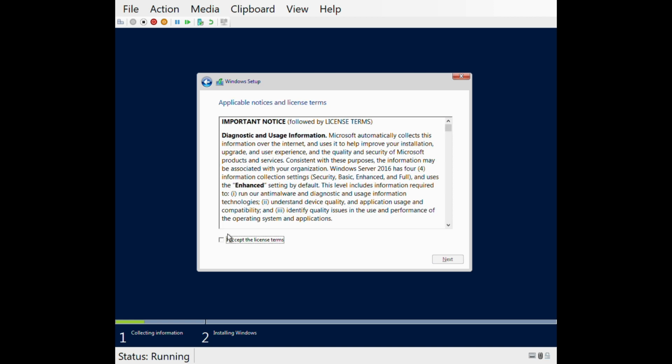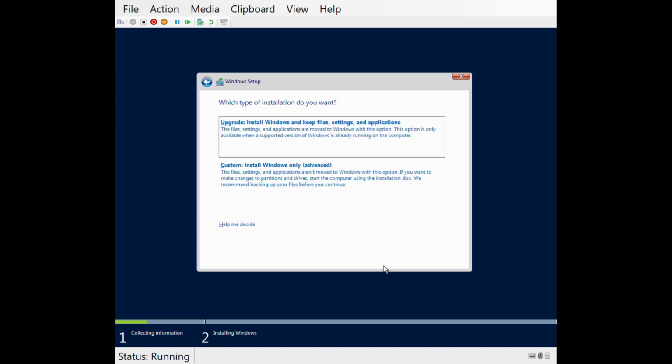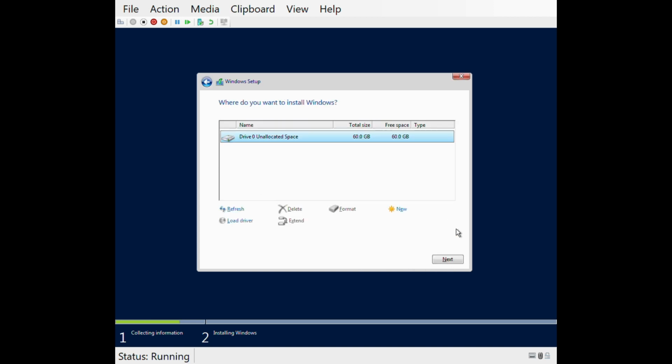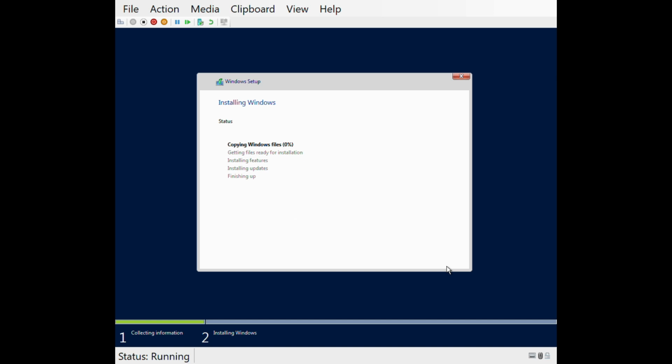There's nothing specific to Datacenter that I'm using that requires Datacenter. It's just that I use Datacenter for pretty much everything else, so I'll put this as Datacenter as well. For formatting, I'm just going to let it do its thing and not select any options and say next. And that's pretty much it.